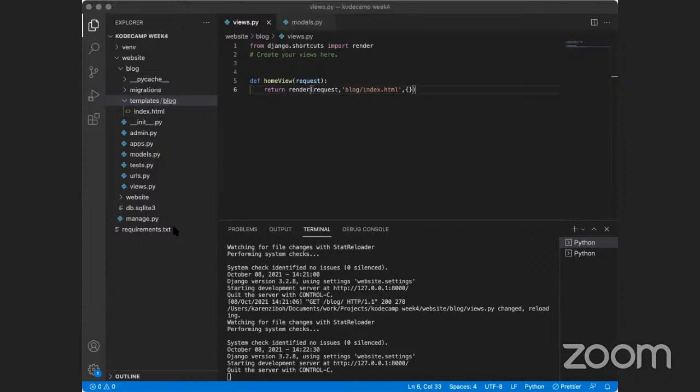That way, you can be sure that all the templates related to just blog, all the templates relating to your application, are what is going to be rendered. Okay, so that is that.